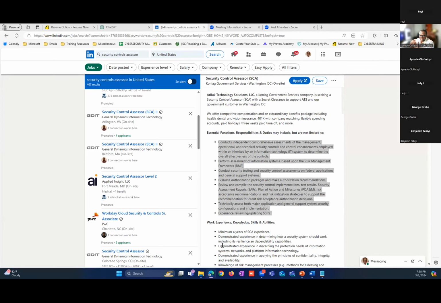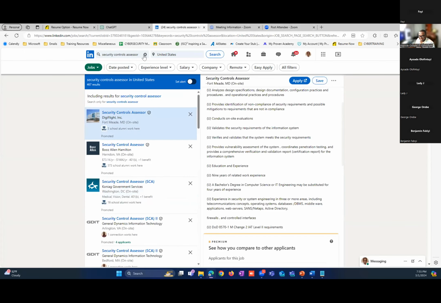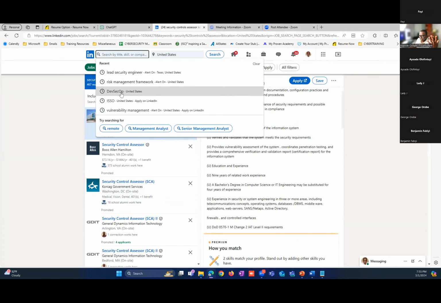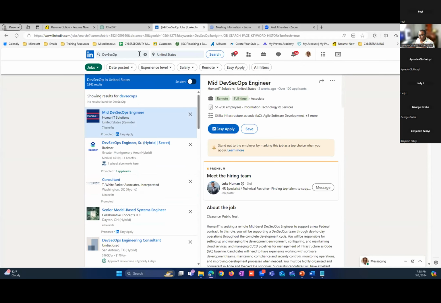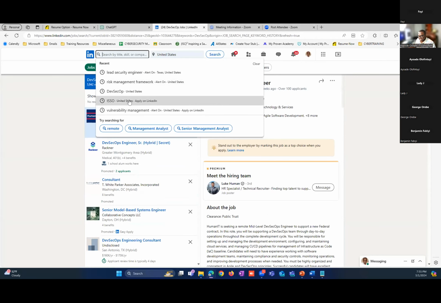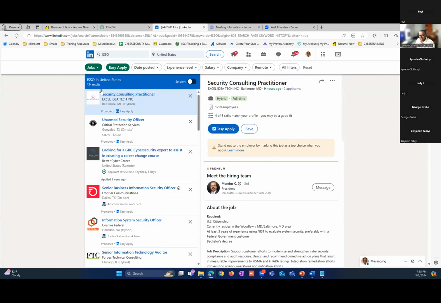What we want to do with that is get a particular live job and use that to do our demo, right? So now we come here and look for a job as security control assessor, for example. That's one of them. You can look for any other job, maybe DevSecOps, or any job that is an ISSO role in the United States, and that gives you about 134.